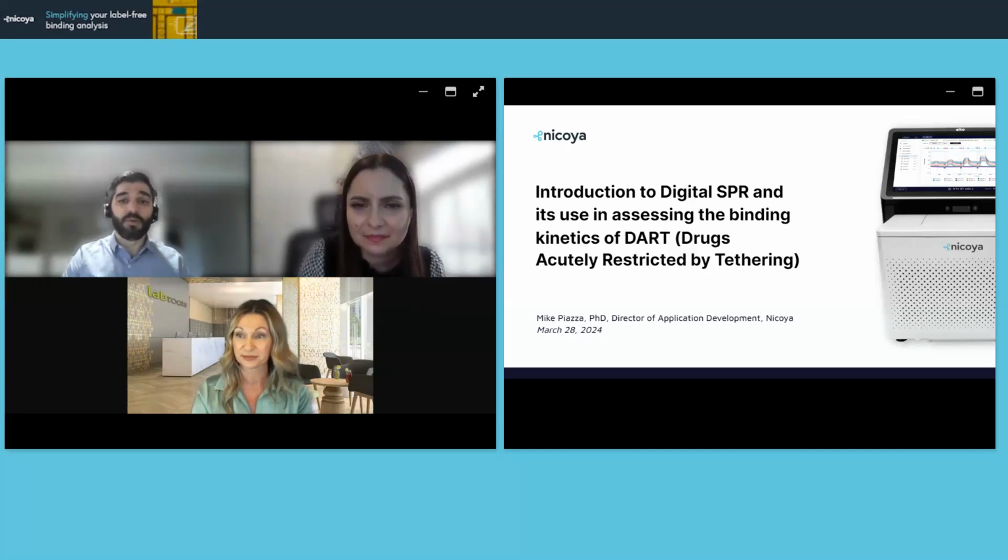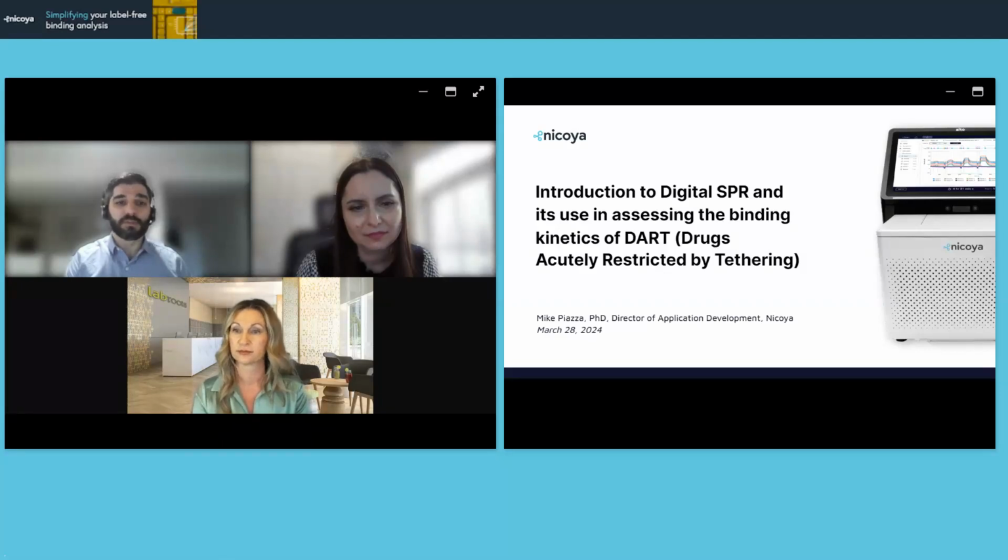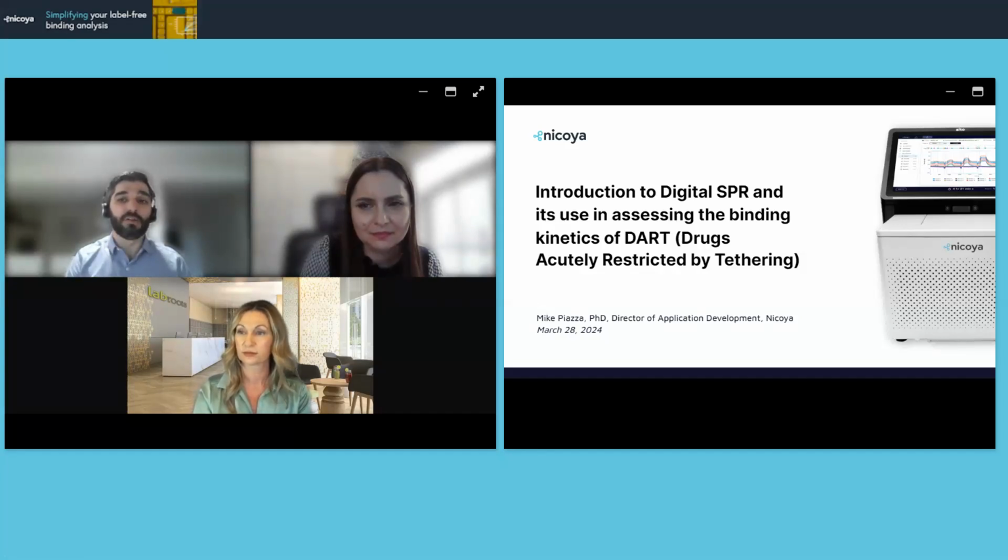Yeah, I can jump on this one too. So the chips reusable. So the cartridges themselves are one-time use. Now, with that being said, we do have quite a bit of capacity to run multiple interactions on there. For that, we have the ability to do a regeneration step in between each interaction. So you can analyze multiple ligand analyte pairs on the same sensor in the same experiment. However, those have to be loaded onto the cartridge and into the design of the experiment when you set it up.